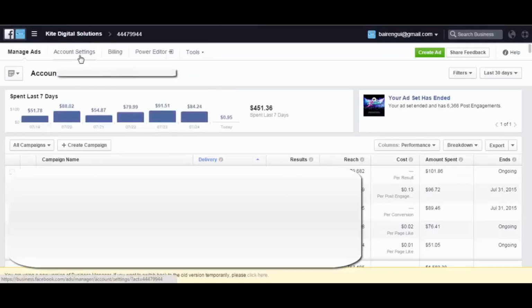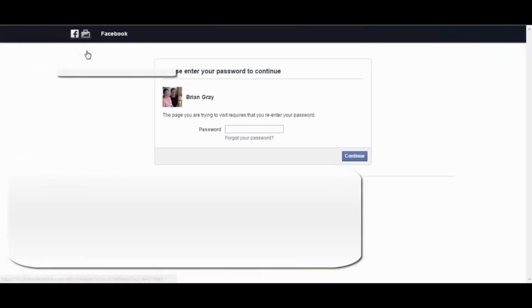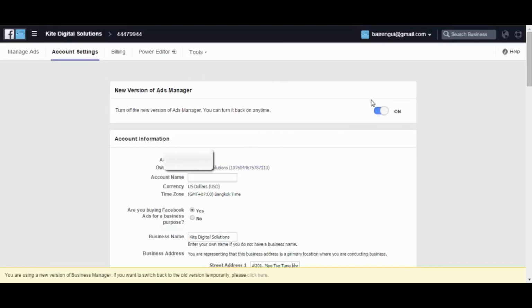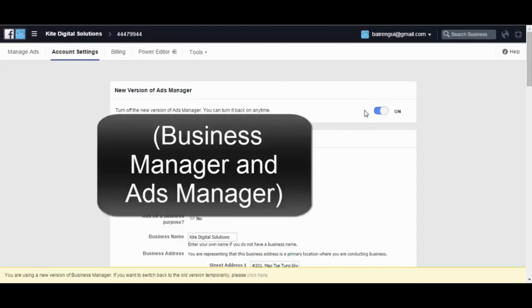And for the moment, if you want to switch back, you can always click here to switch back, or you can go to your account settings, enter your password, and then one of the options will be to change the view. So after you enter your password, then you'll be here, and then you can turn off the new version of Ads Manager. And then you can turn it back on if you want later.